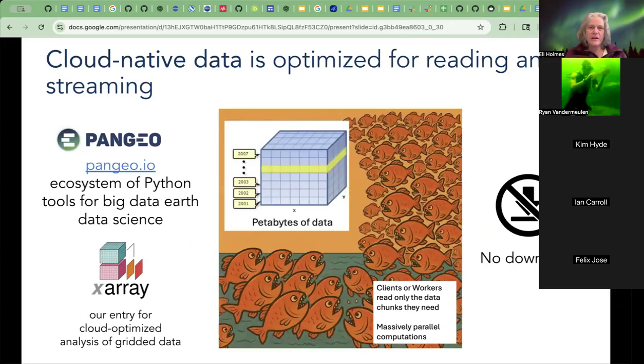Okay, cloud native data. I mentioned that it's optimized for streaming rather than downloading. Well, what does that mean, and why would we care about that? So as I kind of alluded to, one is that you don't want to be downloading petabytes of data. That would take forever, and you'd have to have these big, massive, very expensive data servers, and it's already up there in a server. Why would you duplicate it?